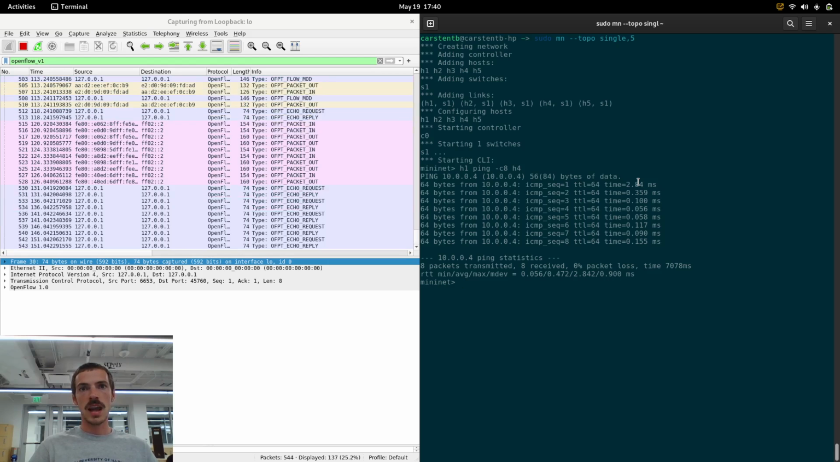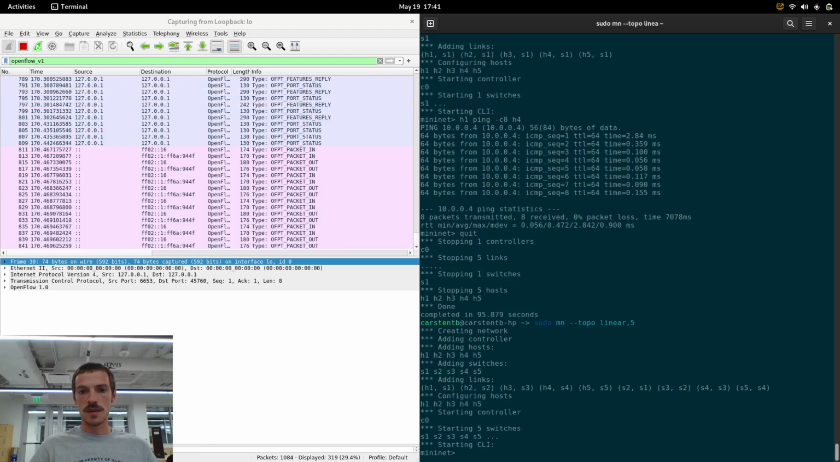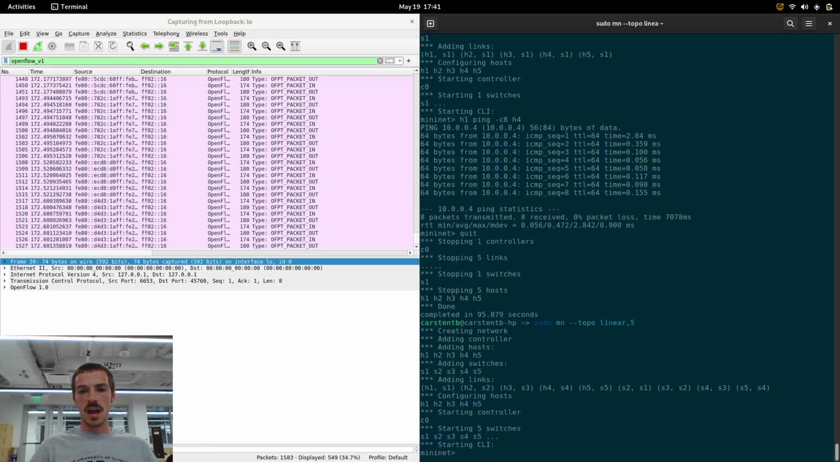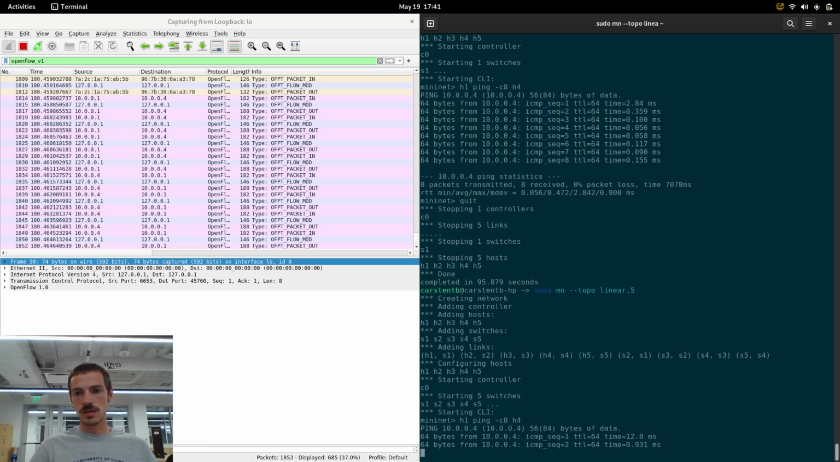Now we're going to look at a linear topology with 5 switches. So we'll remember these numbers, average of 0.472 milliseconds. So now I'm going to do a linear topology with 5 hosts. And I'm going to do the same ping, H1 ping count 8 to H4. I'll let that go through.